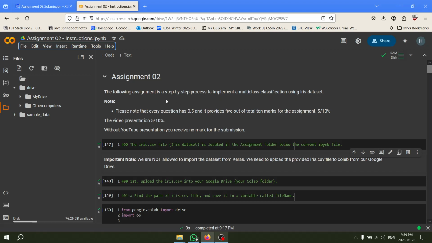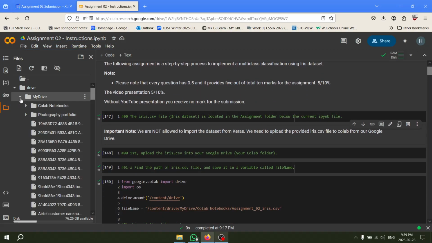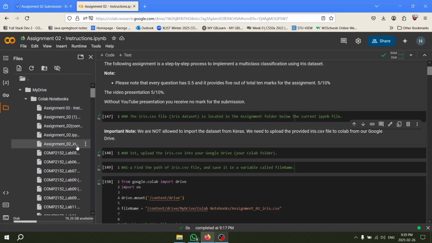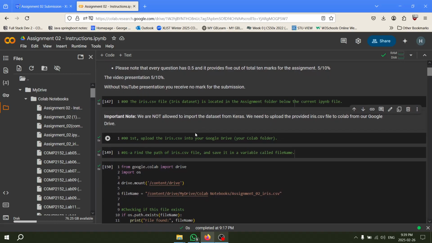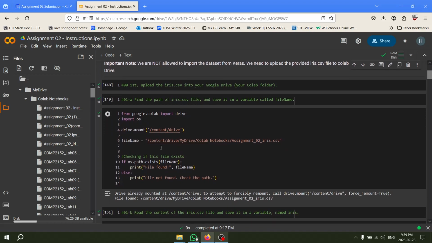We were provided with a file called assignment2_iris.csv, and we had to use the iris dataset inside that CSV file instead of importing it from Keras. In this line of code, we are finding the path of the CSV file and saving it in a variable called file name.